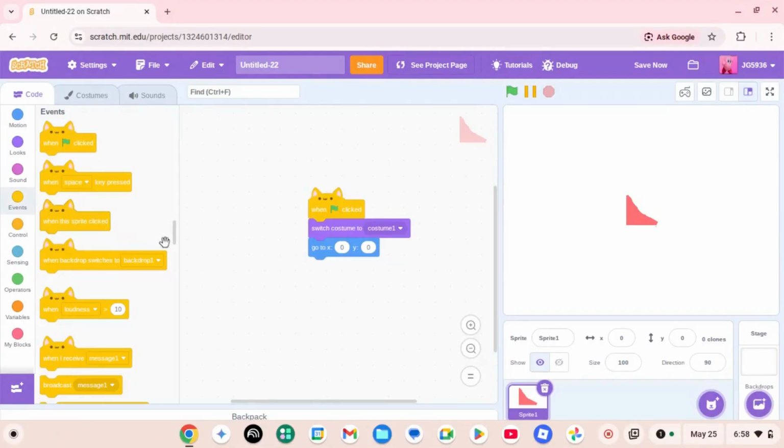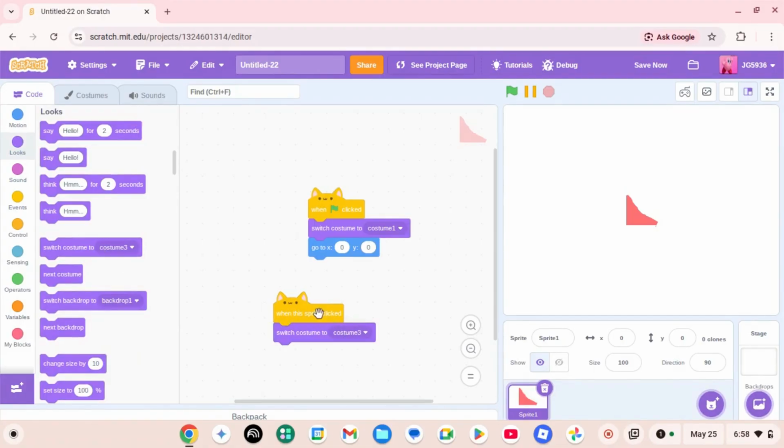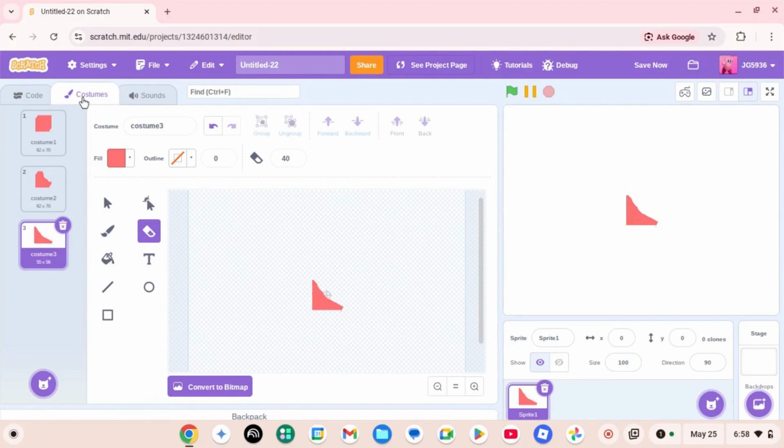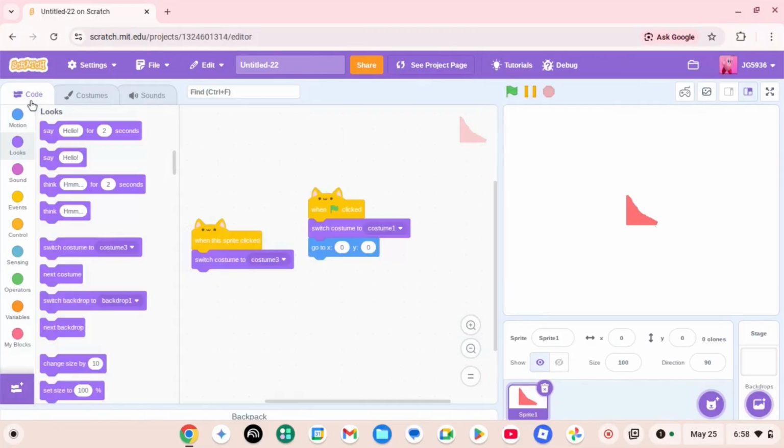Let's go to here. When the sprite clicks block, then after that, we are going to do a switch costume to 3. And then, when we go from costume 3 to costume 2, we can't do the next costume block because that will go to costume 1. Because it's like 1, 2, 3, then it restarts at 1. But we wanted to go to 2. How do we do that?